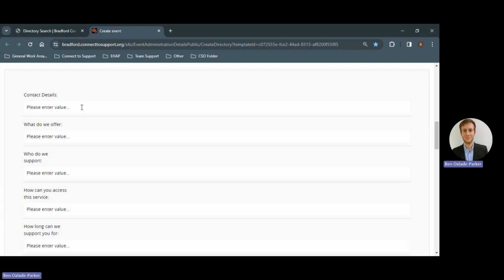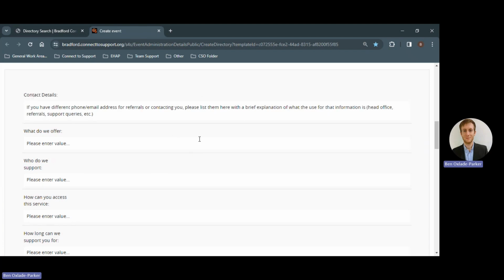So what I would advise for here, if you have, for example, a specific line for referrals or a specific line for head office that's different to the information that you've given above, make sure you put it in here and you put the reasons for that number. So if you put the number, then in brackets new referrals, or in brackets change of service, that sort of thing, just so then people know what the numbers or the email addresses are for.